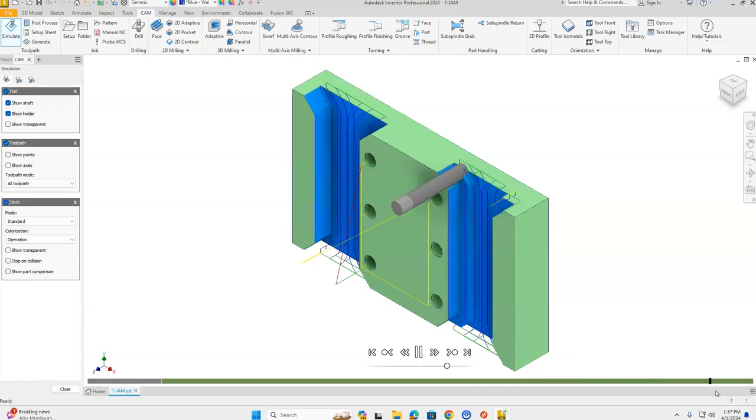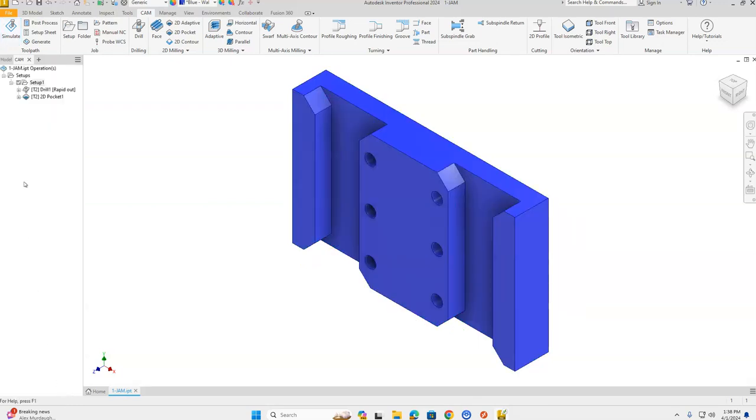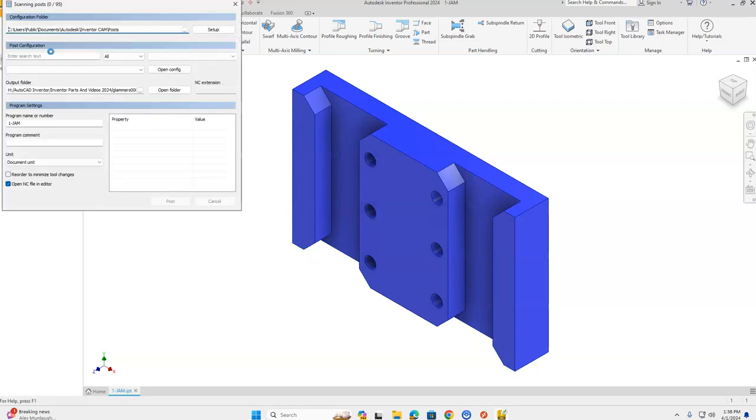When it finishes, we want to make sure down here in the bottom bar there are no red areas. Everything is green all the way through. That shows we don't have any collisions. And next, we're going to click close in the model browser bar on the left hand side. And we're going to go up here to the top next to simulate and we're going to post process.